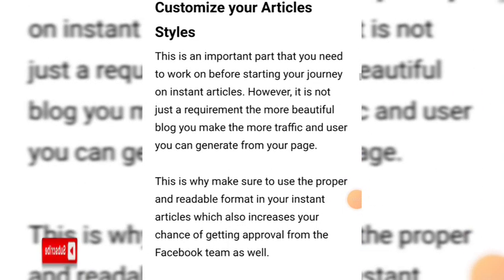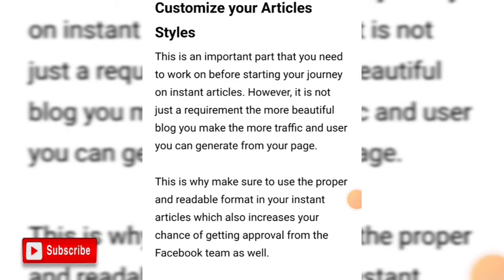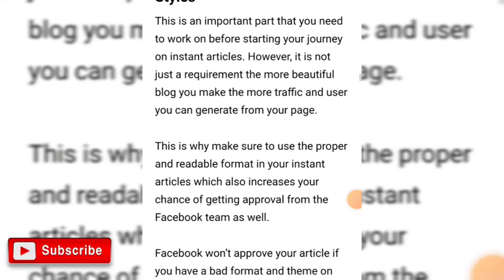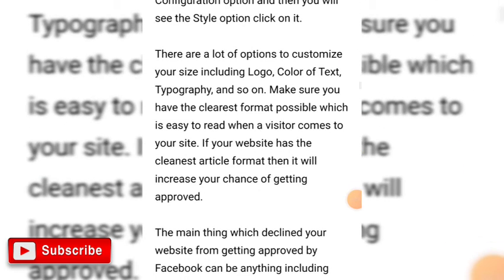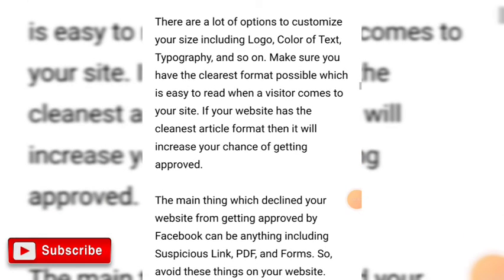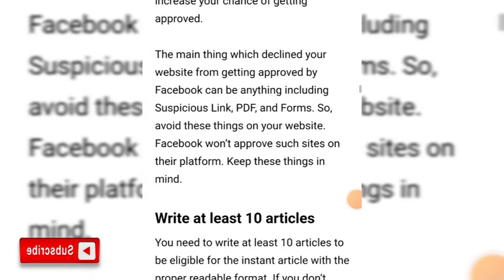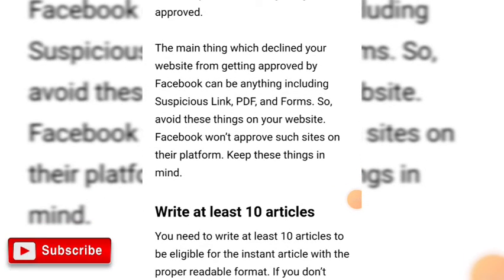Customize your article style. This is an important part that you need to work on before starting your journey on Instant Article. However, it is not just a requirement. The more beautiful a blog you make, the more traffic and users you can generate from your page. There are a lot of options to customize your site, including logo, color of text, typography, and so on. Make sure you have the clearest format possible, which is easy to read when a visitor comes to your site.